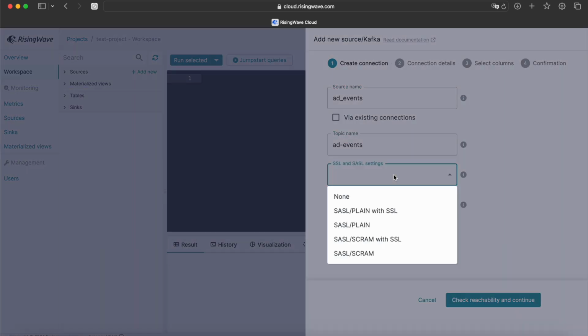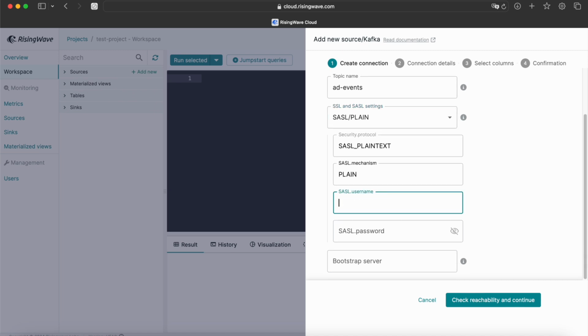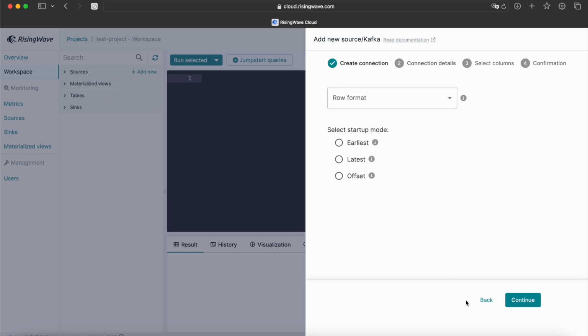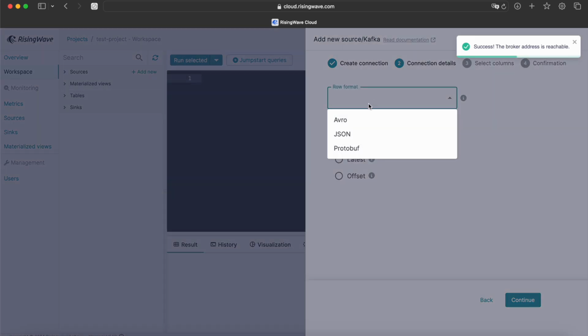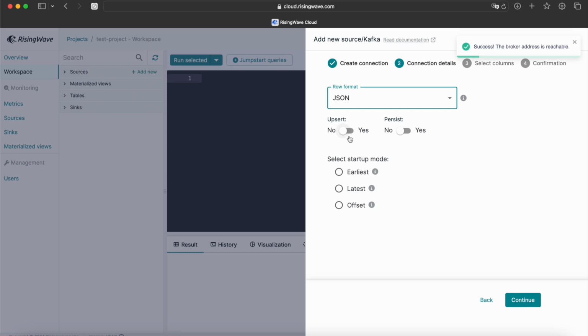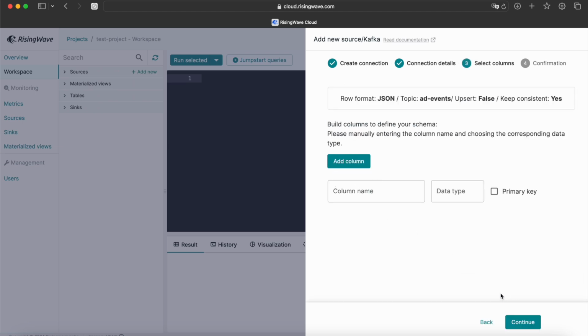To start creating a Kafka source, fill in the source name, Kafka topic, Bootstrap server, and specify the security settings. Click Check Reachability and continue. A message will pop up stating that the broker address is reachable. Next, choose the row format, where we'll be prompted to specify if the source is an upsert source and if the data should be persisted in RisingWave. Select the desired configurations and click Continue.